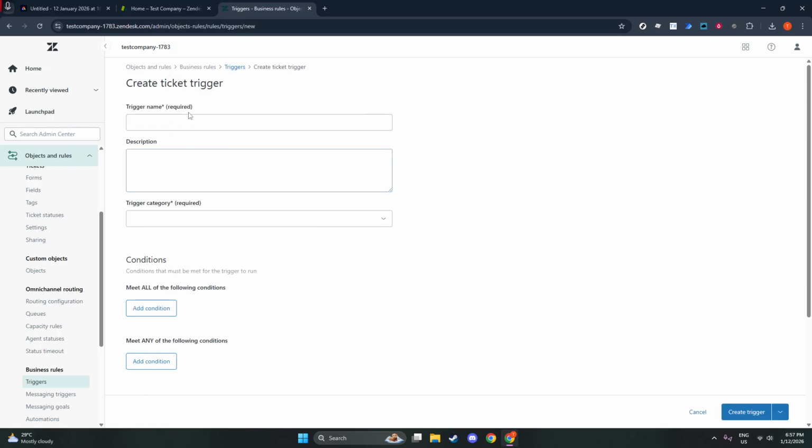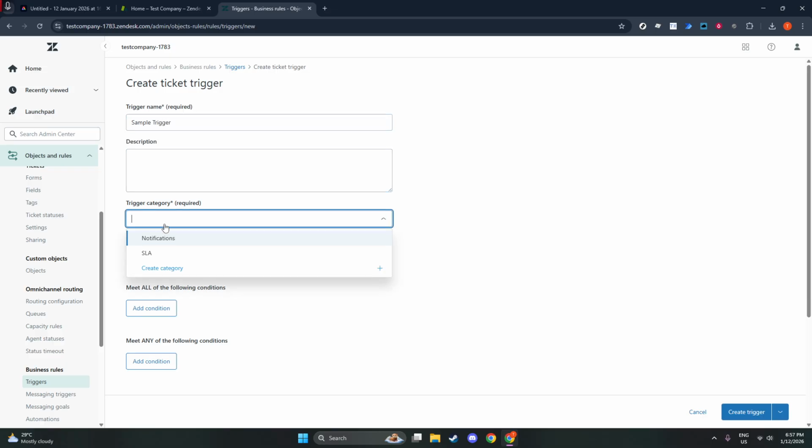If you already have a trigger that's close to what you need, you can clone it and tweak the details. Cloning is handy when your new rule only differs slightly from an existing one. Give your trigger a clear, descriptive name so you'll recognize it later, like Notify Assignee on Urgent Ticket.